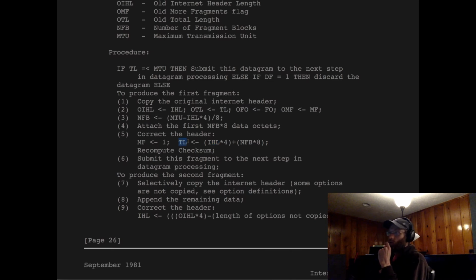Once again, total length is going to be in bytes, and the internet header length is a 32-bit unit, so you need to multiply it times 4 to convert it to bytes. And then the NFB is an 8-byte unit, so you need to multiply it times 8 because it's a 64-bit unit to get it in bytes. And so when you add them all together, you'll get the total length in bytes. Then you need to recompute the checksum.